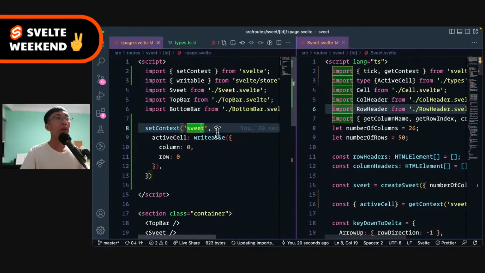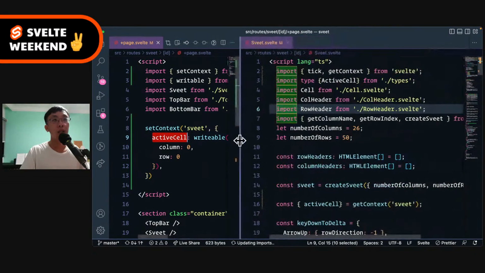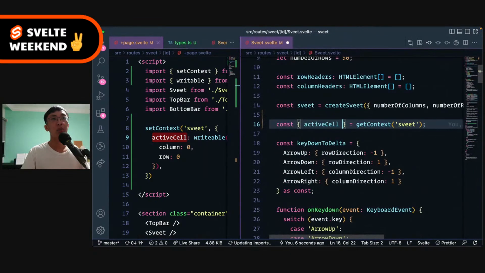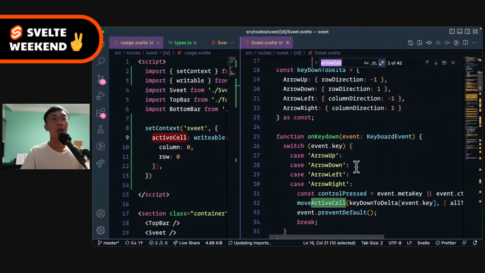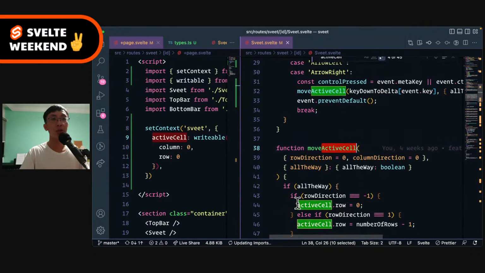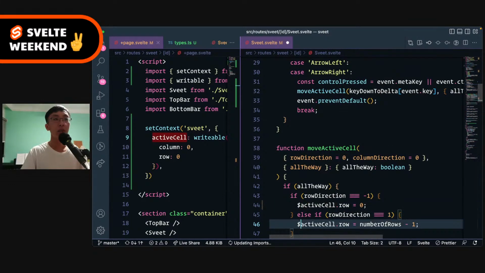Okay, so now the active cell itself is a star. Previously it's an object, now it's a star. So I need to go to all the places where we update it. We're gonna use a dollar syntax to refer to the value of the star rather than the star instance itself.